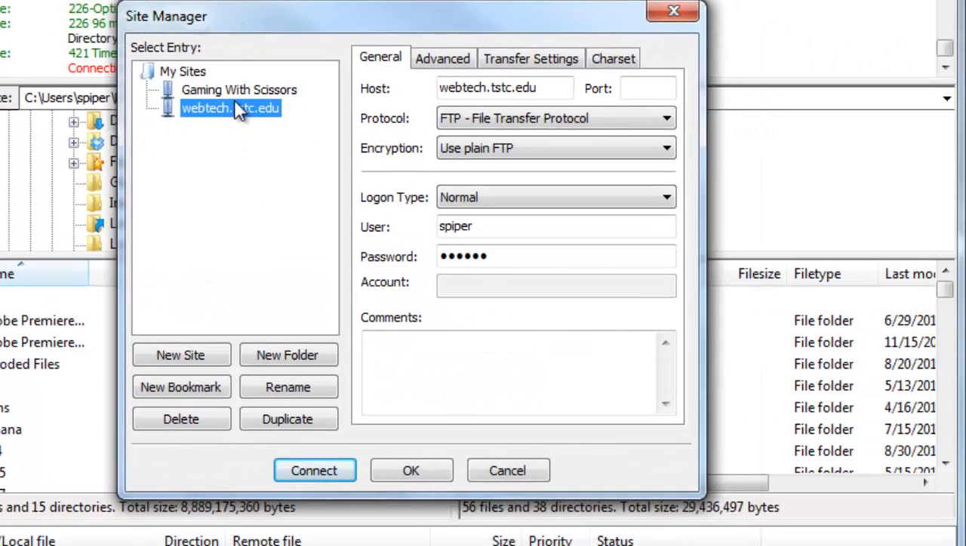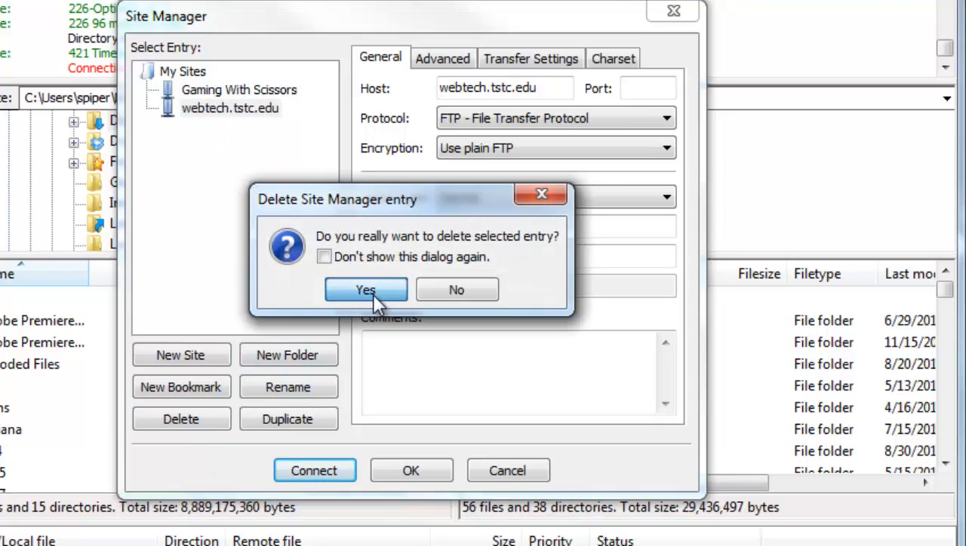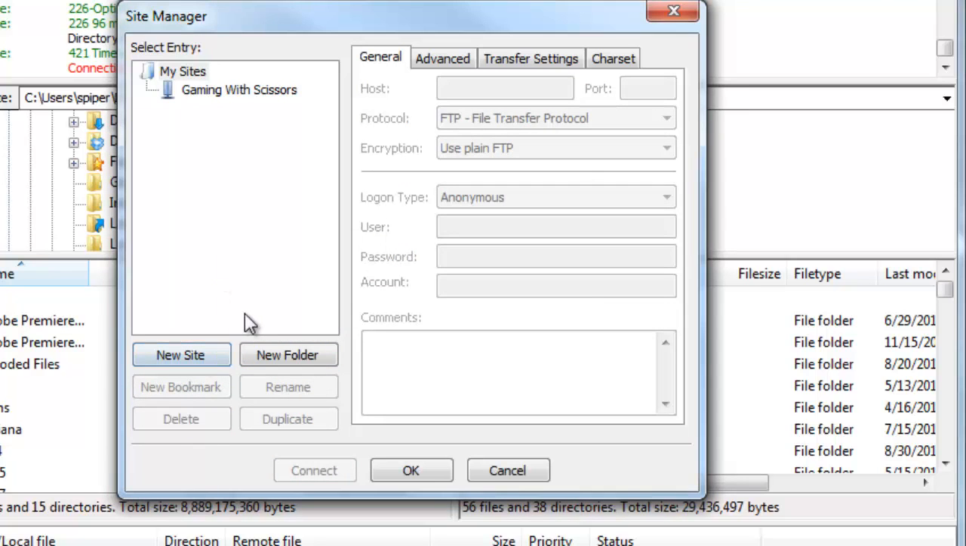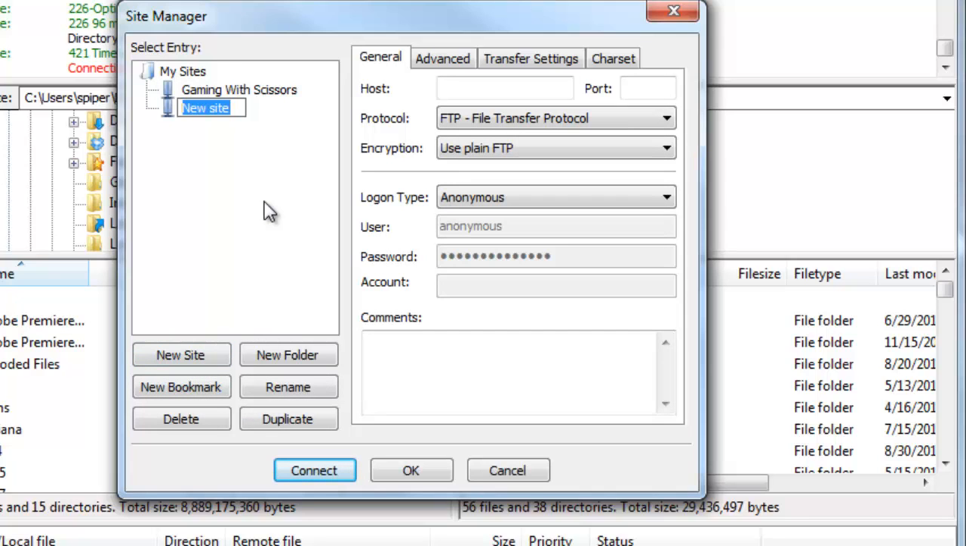You can see I already have a few servers in here, so let me actually delete the WebTech server. All you'll need to do when you get in here is click on New Site. That creates a new saved configuration, so that every time you come in, you don't have to type in all the information, the username, the password, all that. It's saved on your computer to make life easy.